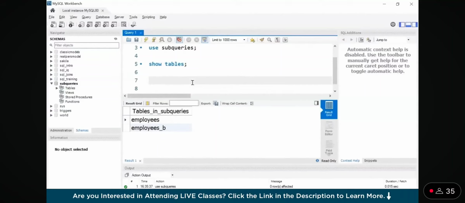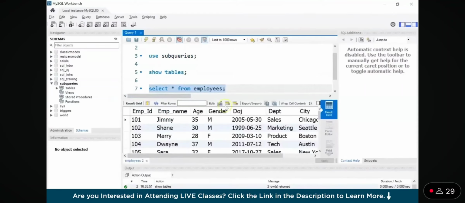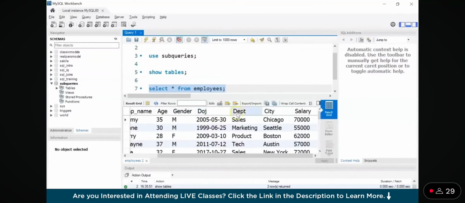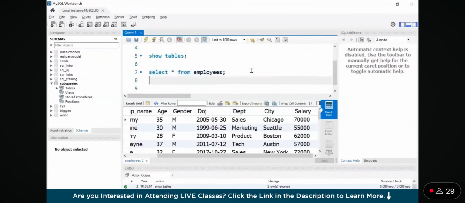Alright, now for our select subquery, we want to fetch the employee name, the department and the salary whose salary is less than the average salary. So we will be using the employees table. Let me first show you the records and the columns we have in the employees table. So I'll write select star from employees and run it. Okay, you can see here we have 20 rows of information. We have the employee name, the employee ID, age, gender, date of join, department, city and salary. So this is the same table that we saw in our slides.